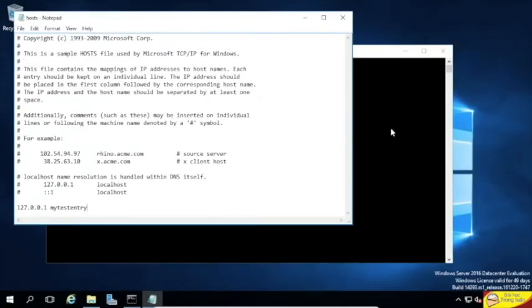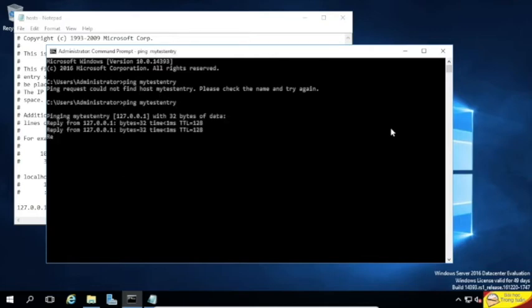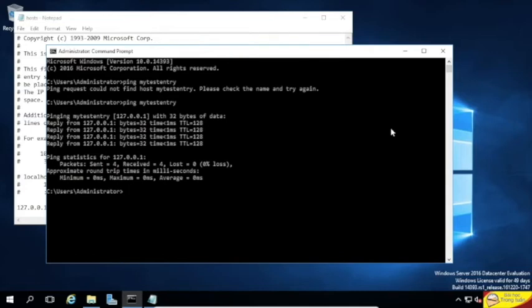Press the up arrow to select the command that we just entered and press enter. If you closed out Command Prompt, just retype ping myTestEntry. Now we can see that we're able to ping myTestEntry. We can see that it attempted to ping at 127.0.0.1, and we got a reply.